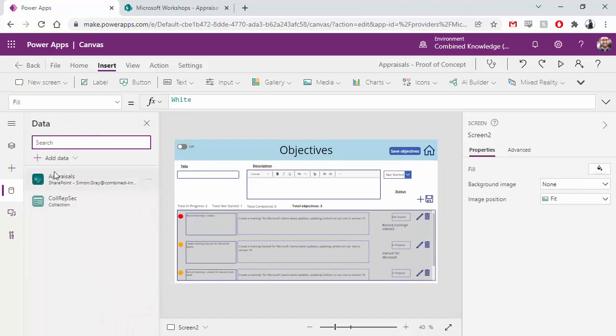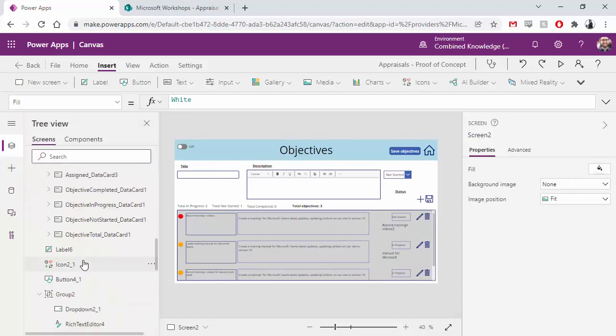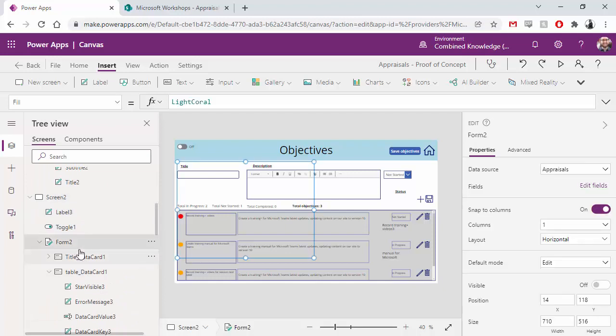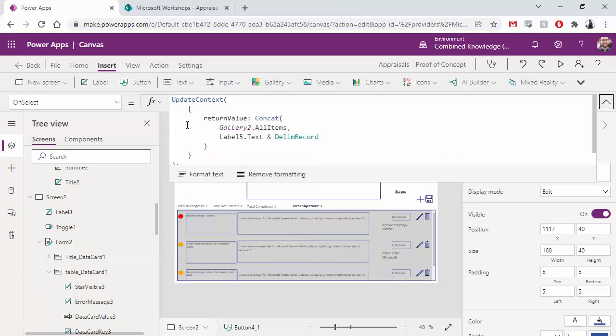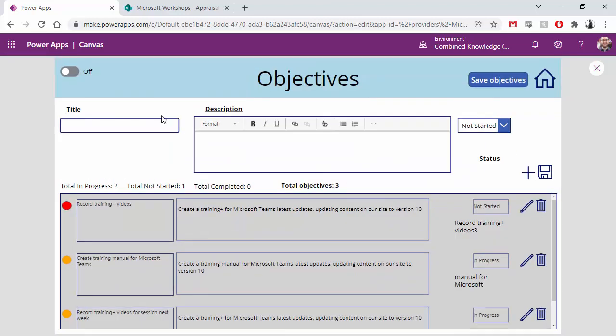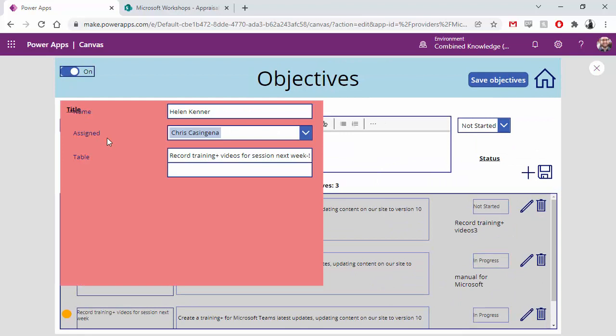So what's actually going on? Well, on this screen we have a hidden form. So on screen number 2 we've got a hidden form. Form number 2, as you can see there, is hidden. The Save Objectives button, not only does it work out exactly what the objectives column data needs to look like, but what it does is it just updates and submits form number 2. So let's have a look at form number 2. Form number 2 can be switched on here. So when we press save, what it's actually doing is it's submitting this form.